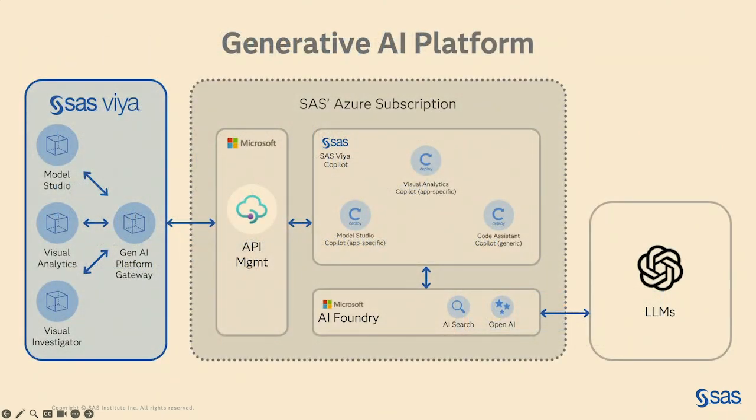All right, so let's just take a quick minute and talk about the architecture of SAS Viya Copilot. We get some questions about this, and so I think it's important to understand where the pieces live and how they work. What I've drawn here is, first of all, on the left-hand side, you'll see SAS Viya and different pieces that exist there. And then the rest of the stuff, everything to the right, we call the generative AI platform. All of that stuff that you see in that gray box is actually hosted inside of a SAS-run Azure subscription.